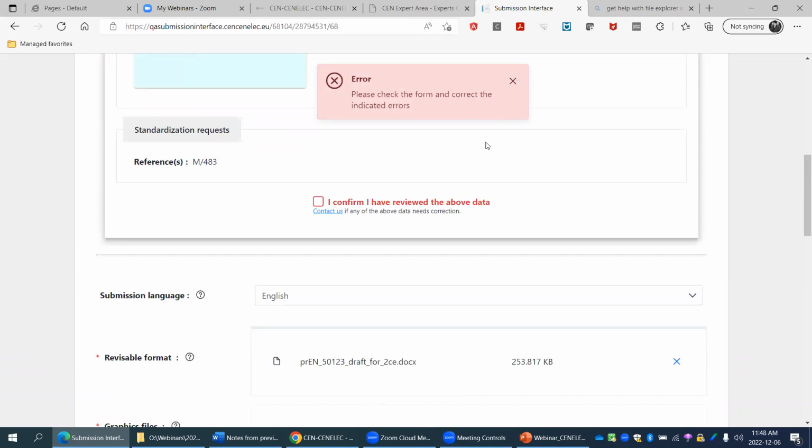So the error messages stay so that you have the time to read them, and you can close them yourself when you finish reading them. They're not popping up and then disappearing before you have a chance to do anything with them.